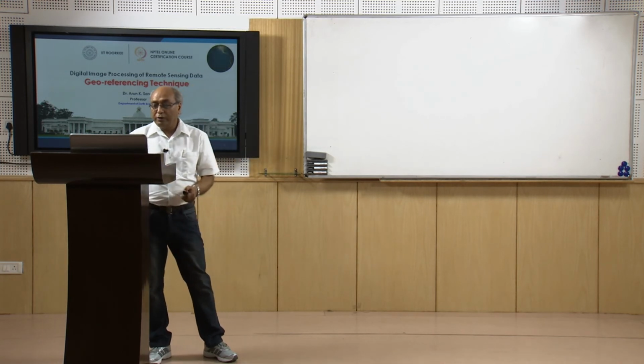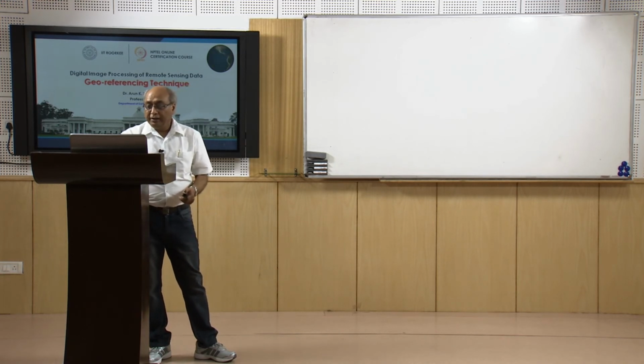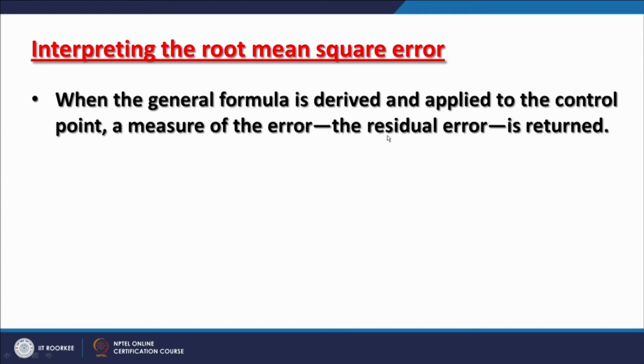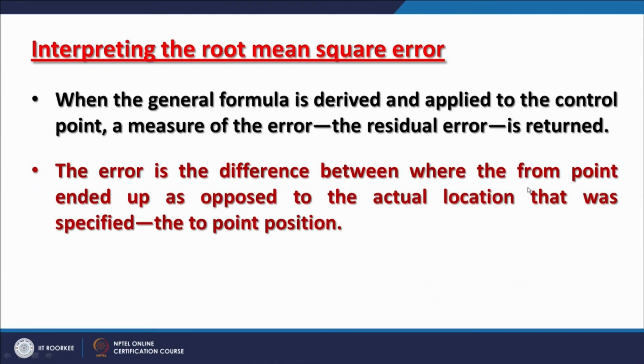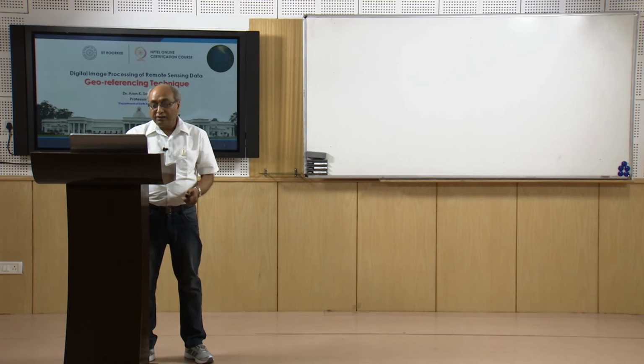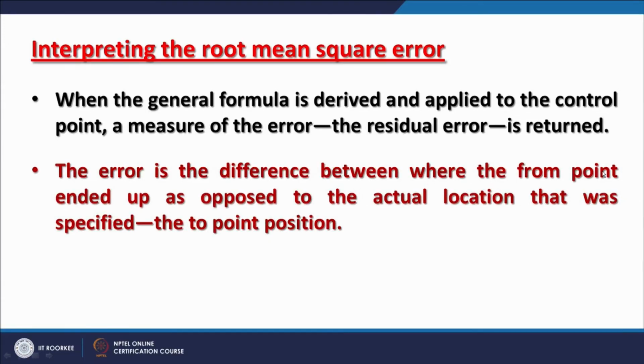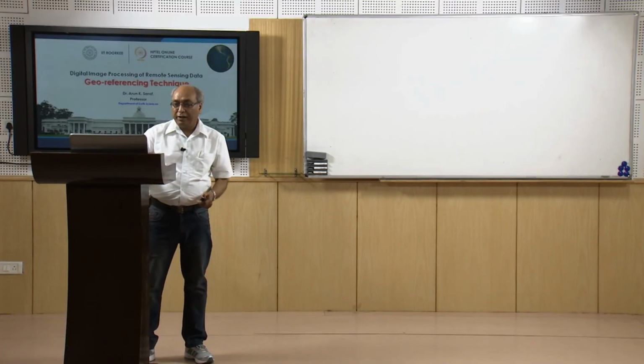So when the general formula is derived, that means the polynomial order has been decided, then it is applied to the control points, a measure of error, the residual error, is returned. The error is the difference between where the point ended up and the actual location that was specified for the point position. As I showed earlier in the example, the blue line: the larger the blue line, the more the error; the smaller the blue line, the less. The color may be different in different software. So this should be minimum as far as possible.